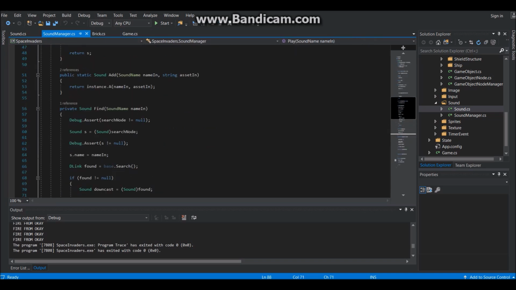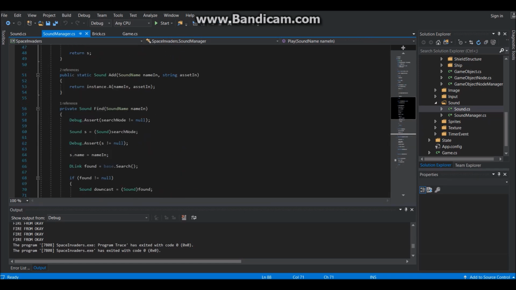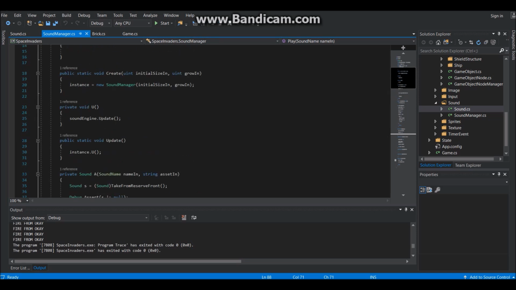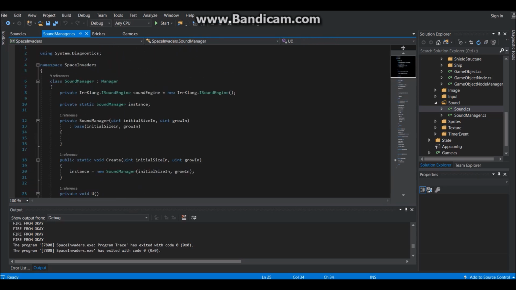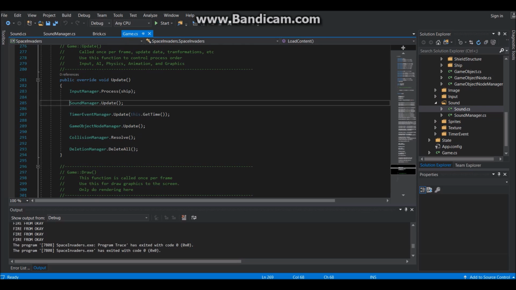And also, I have an update method on this, which is just going to update our sound engine, which is the ISoundEngine data type from the irrKlang package. And I call this update method each time I update my game.